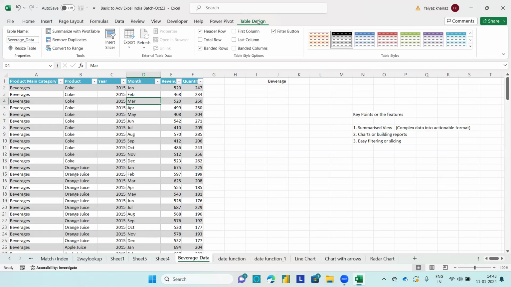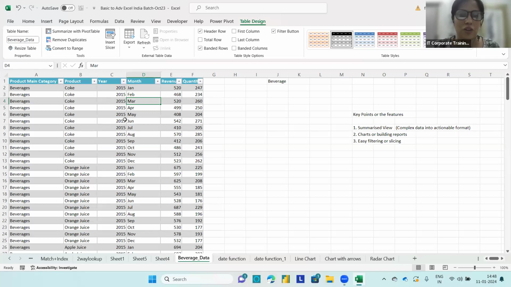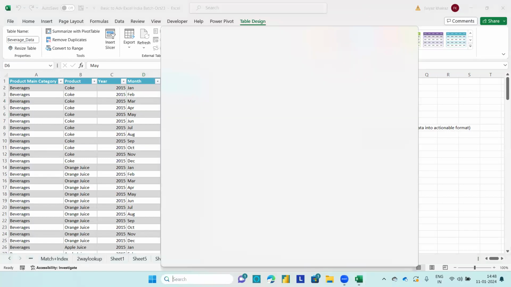How do you come to know whether the sheet you're working on is a table or a range? It is with this particular tab. If you get this tab, that means it is a table. If you're not getting it, that means it is a range. Correct, sir? Yes. Okay. Now, when you select this cell and go to Table Design, on the left side, can you see this option, Table Name? Yes. Beverage data.